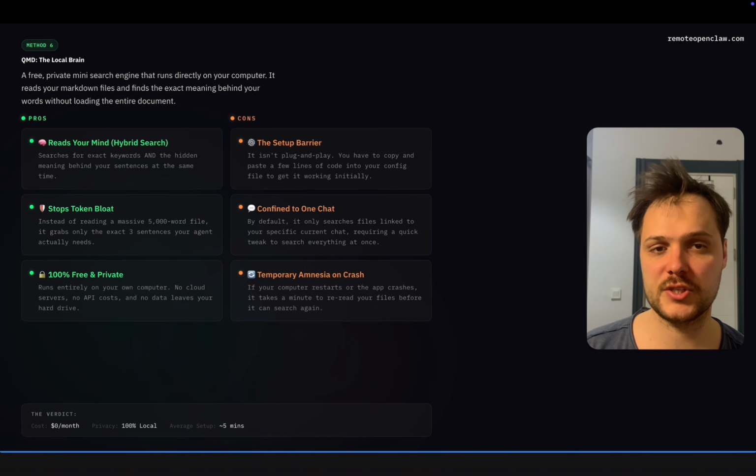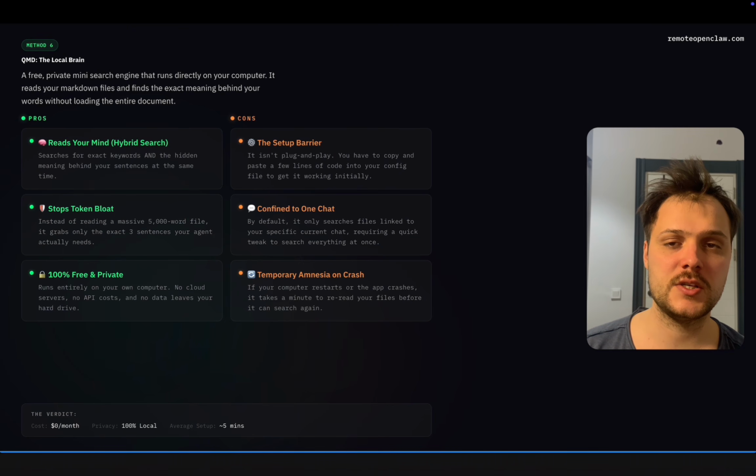Now finally, option 6 is QMD. This is OpenClaw's native experimental search backend built by the creator of Shopify. So I'm going to be real with you. QMD is the absolute holy grail of local memory. And here's how it works.